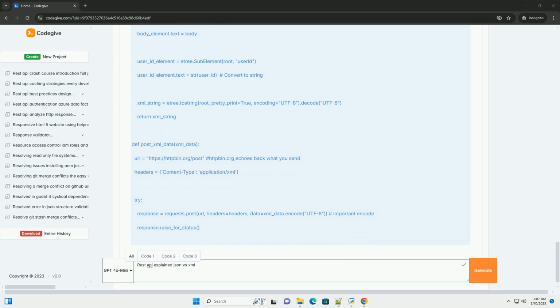3. Cacheable, responses from the server should be explicitly labeled as cacheable or non-cacheable. Clients and intermediaries, like proxy servers, can then cache responses to improve performance and reduce server load.